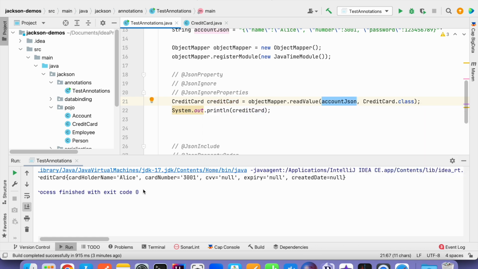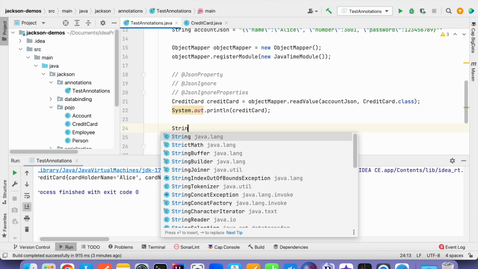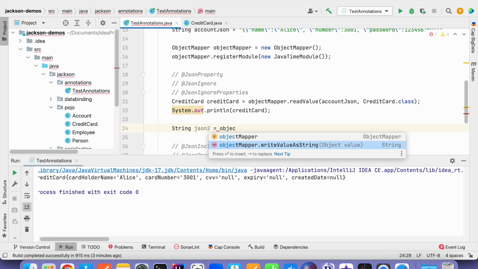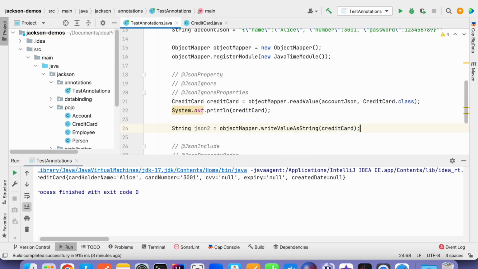account JSON, and you can see there are some null values: CVV, expiry and created date. After applying this annotation, I'm expecting they will not be part of serialization. So let's reuse this credit card as our data source, and String json2 equal to objectMapper.writeValueAsString(creditCard). In this credit card object, there are a few fields which have no data and are empty. We don't want them to be part of our serialization process. So let's see what output we got after applying that annotation.